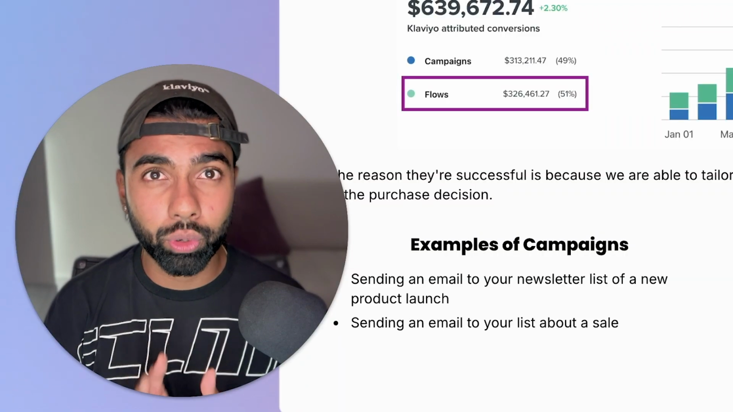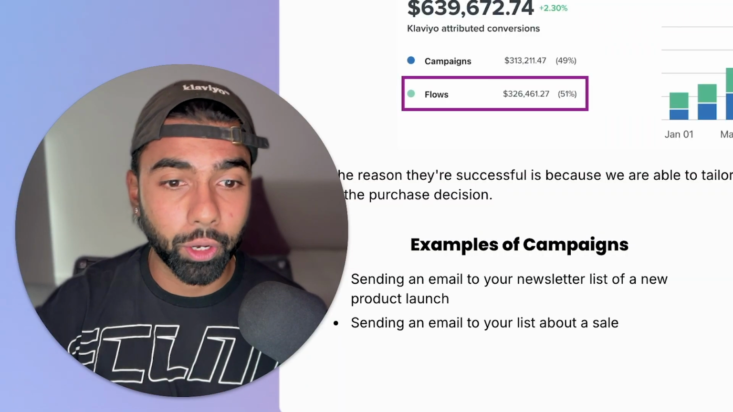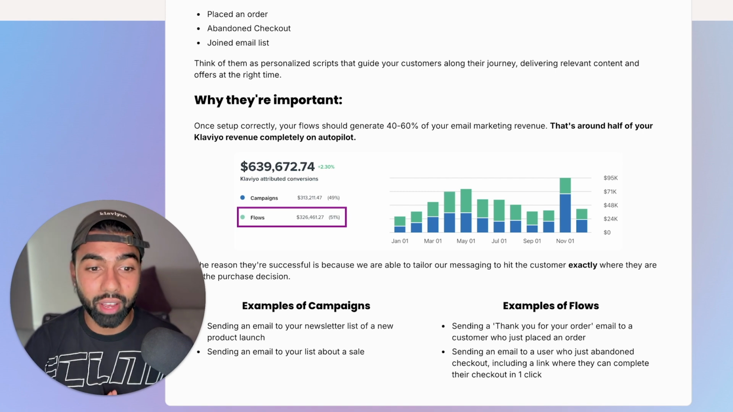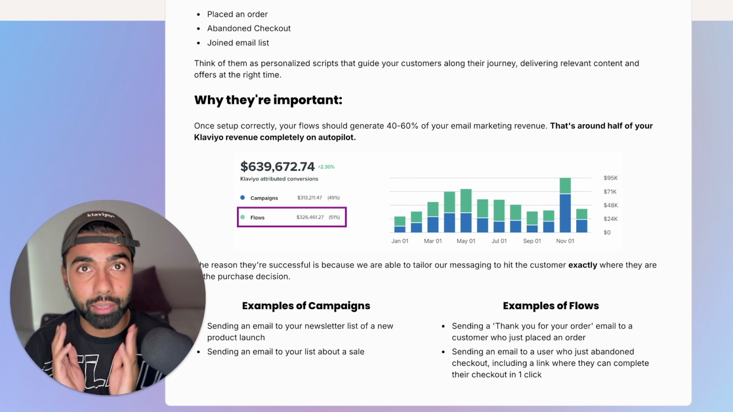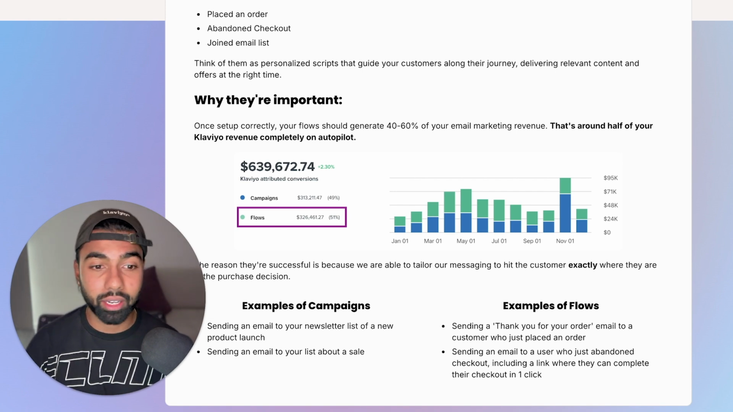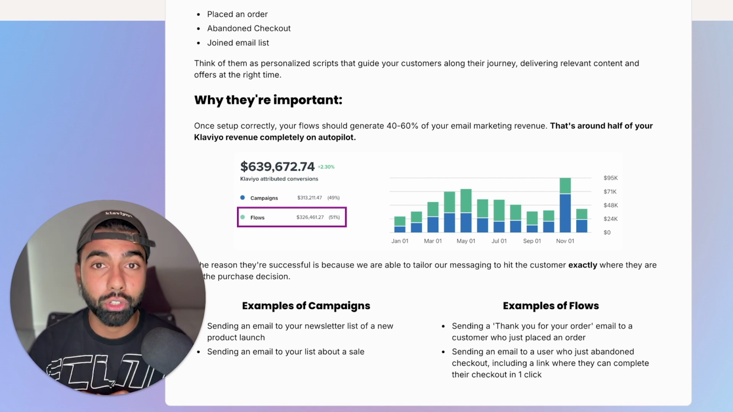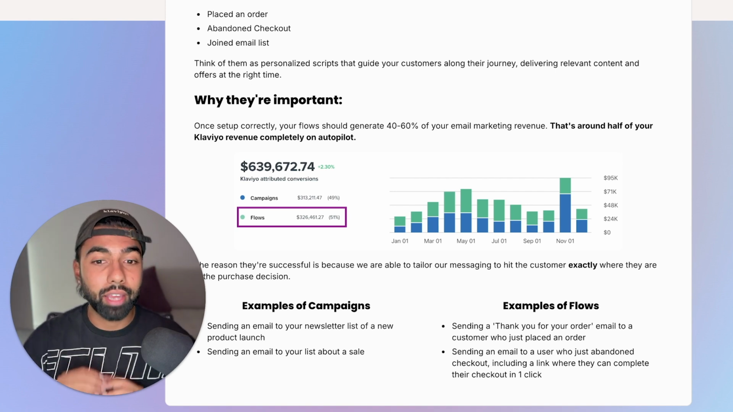So here are some more targeted examples of campaigns versus flows. An example of a campaign would be sending an email to your newsletter list of a new product launch. If you have something new coming up, you say, okay, on Thursday, I want to send this email to my list. Another example would be sending an email to your list about a sale. Say Black Friday's coming up, you want everyone to know that there's a sale coming up. So you prepare that email and you send it to your list.